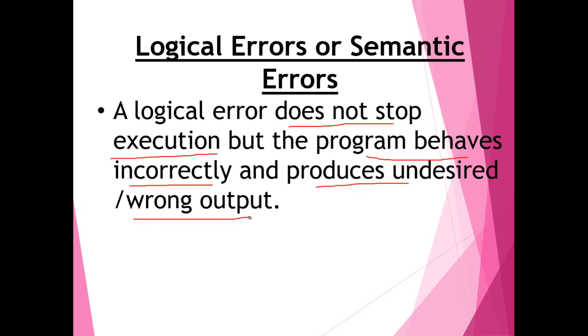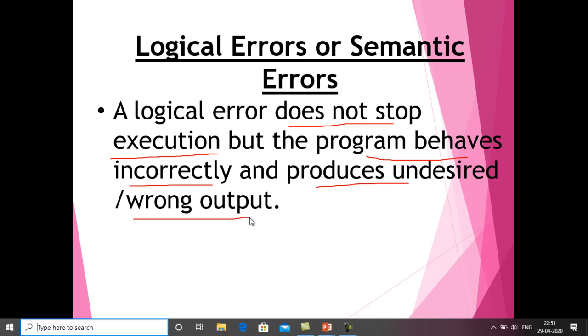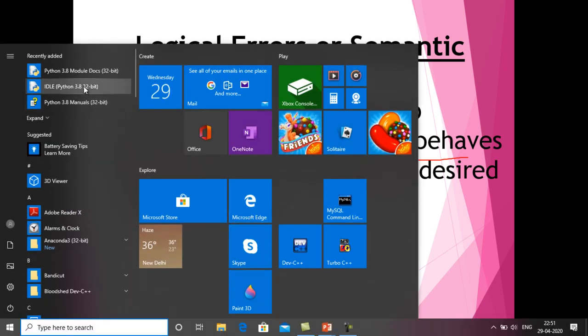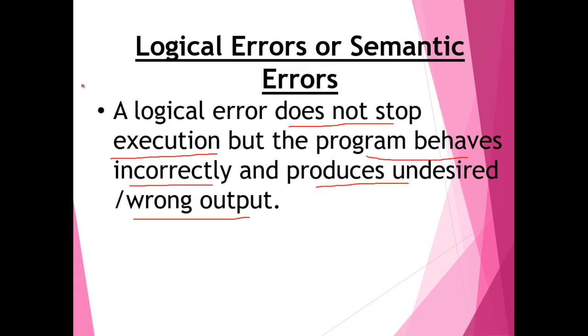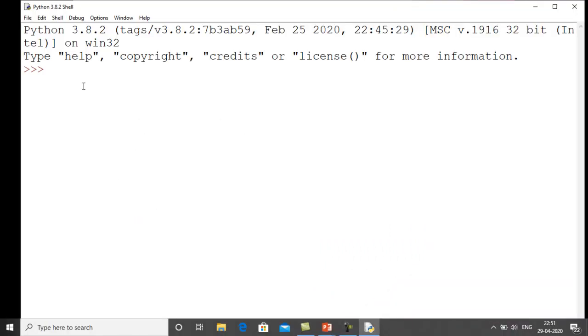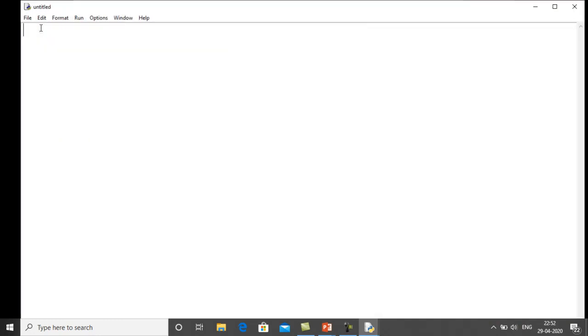So these kinds of errors do not stop the execution of your program, but your program behaves incorrectly. It means that the output given by your program is not correct. Let me give you an example of this logical type of error. For that we have to open Python. Let's wait, it is opening right now. Yes, now the Python interactive mode is open, and let us write a small program.